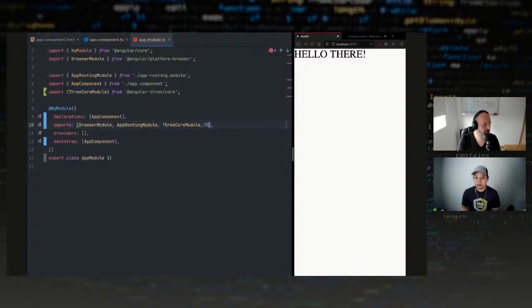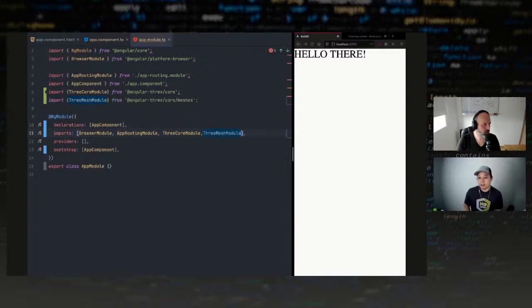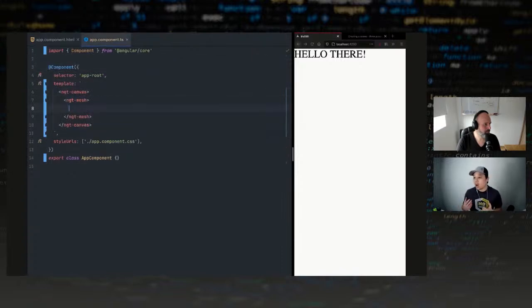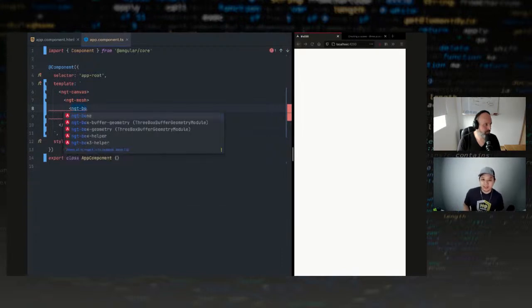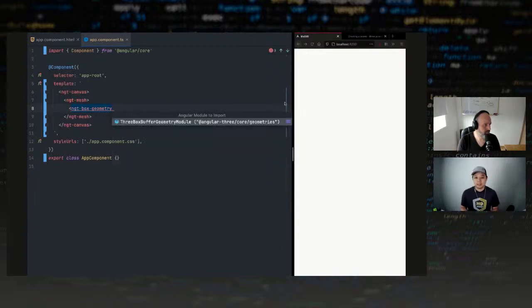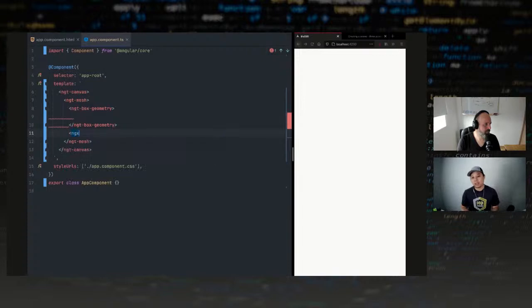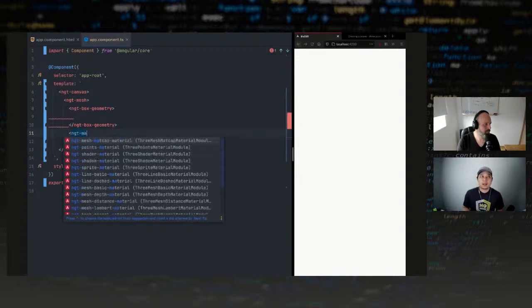Yep. All right, now go to that. So now we have the mesh, but we need the geometry and the material. So go ahead and do ngt-box-geometry, and import this module, I suppose. Yep. And alongside the box geometry, write out ngt-mesh-basic-material, and import its module. Yep.